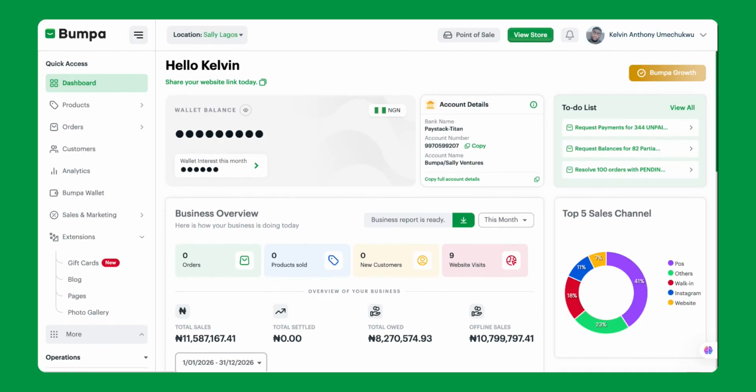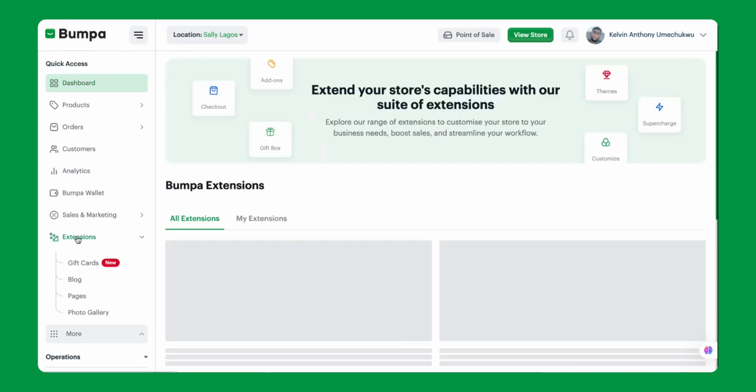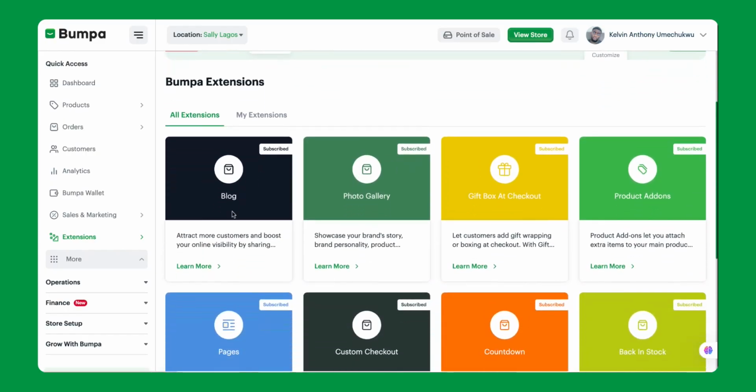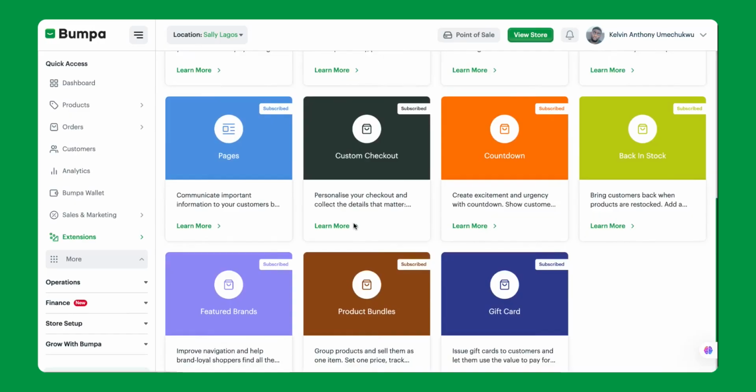Now we have a couple of extensions on the Bumper web app. And to actually see our suite of extensions, first of all, you need to navigate to extensions here on the left side menu. So once you click on extensions, you come onto this page, and the first thing you can see is explore our range of extensions to customize your store to your business needs or to boost sales or to streamline your workflow.